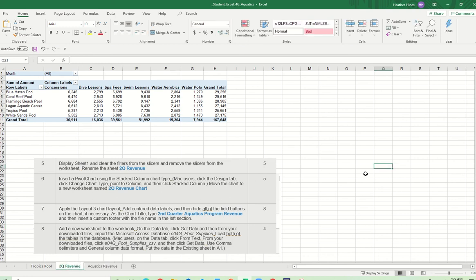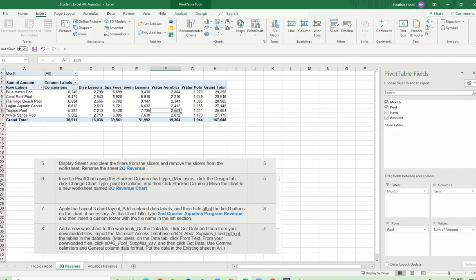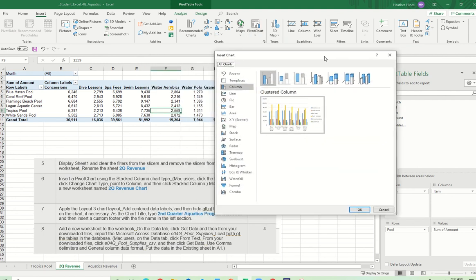And then I'm going to insert a pivot chart. To insert a pivot chart, I have to be clicked onto the pivot table that I want. Go to insert, and now for recommended charts, it's not going to be one of these. It's not going to be a regular chart. It's going to be a pivot chart. You can only insert a pivot chart from a pivot table.